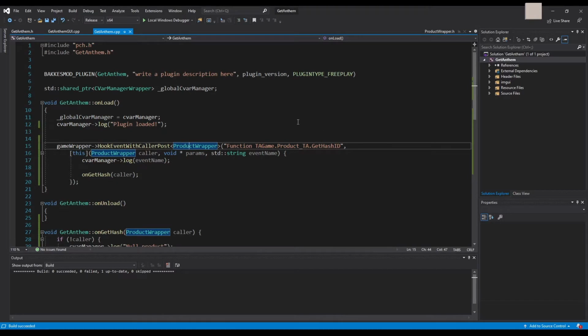So we're in the C++ file. We're going to hook event with caller post. And so our function is ProductTA.GetHashID, right? Because that was the one that happened 3 times. And we scored 3 goals. So that should be what we're looking for. Now we are hooking event with the caller product wrapper, because a product TA, if you get rid of the TA and replace it with wrapper, that'll work for pretty much any function in the game. And if there's no wrapper related to it, you're going to have to ask somebody for help.